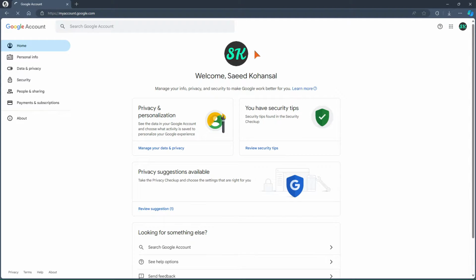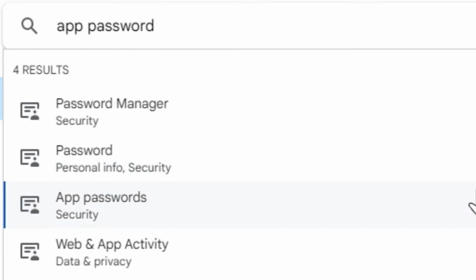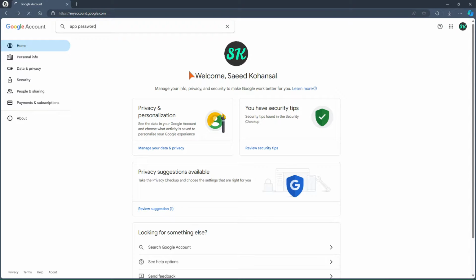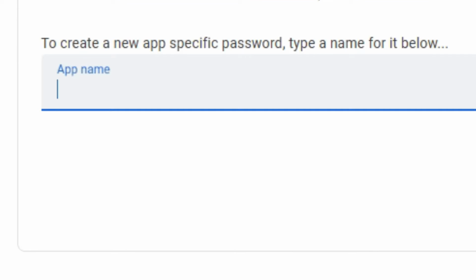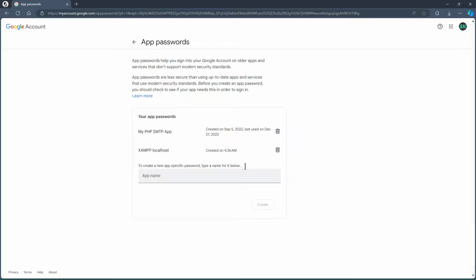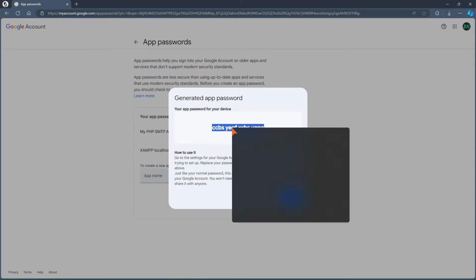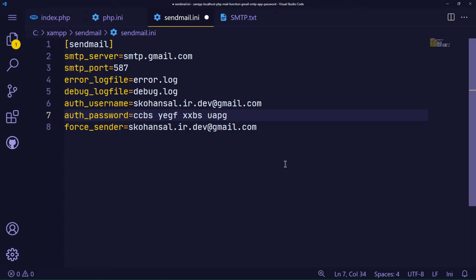First, log into your Google account settings. Then, search for the phrase app password on this page and enter it. Okay, on this page, register a custom name for the app. I choose XAMPP localhost as the phrase. All right. As you can see, the app password has been generated. Now, simply copy this password and paste it into your own sendmail.ini file. Finally, save this file as well.